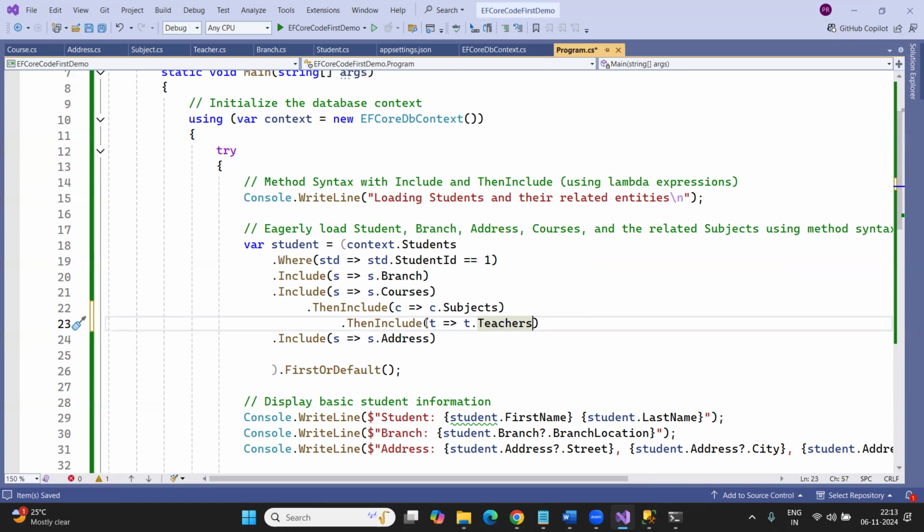Sir, is it possible with strings as well? I have already given you the example. String is possible, but why should you use string? For example, I'm using teachers here. If I write the string like this, first of all, this nested teachers path is not supported here. This is only possible with the Include method, not with the ThenInclude method. It is possible here.